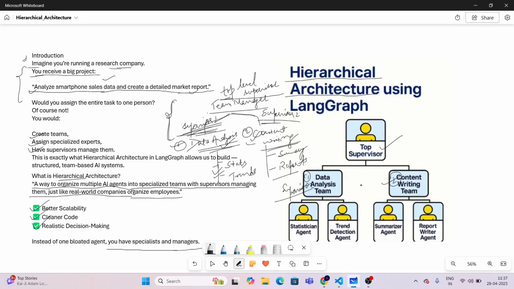right? Both of these teams, and then both of these teams have a couple of experts, right? The first team has the stats agent and the trend detection agent, and the second team has the summarization agent and the report writer agent, right? So this is the typical flow which we'll be looking at in the coding section also.